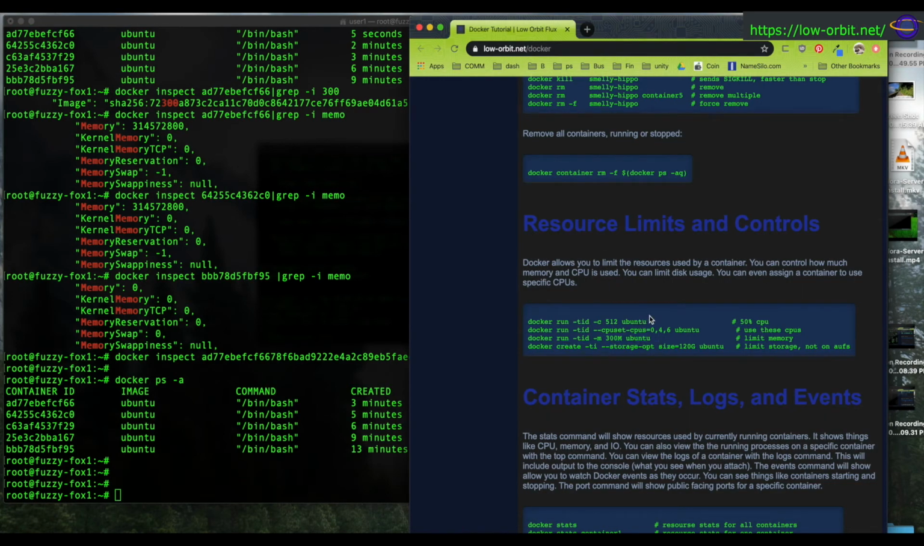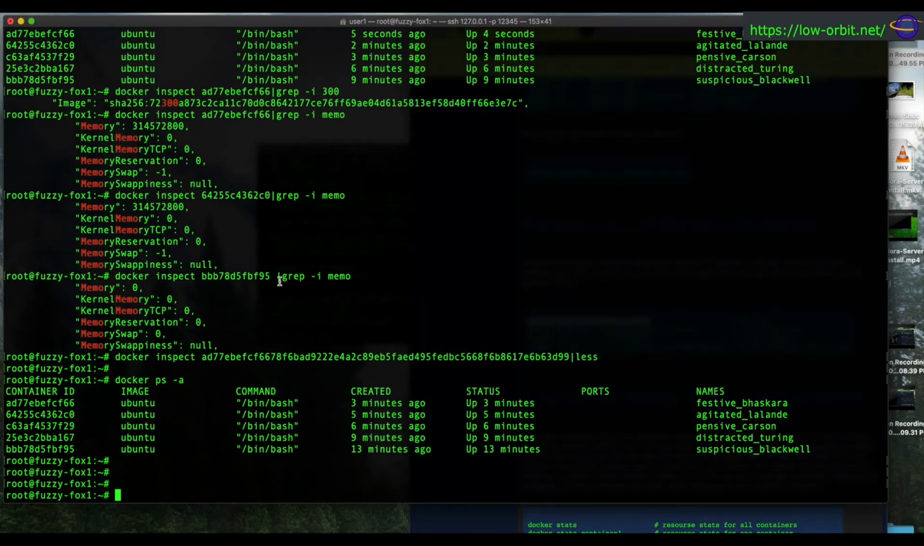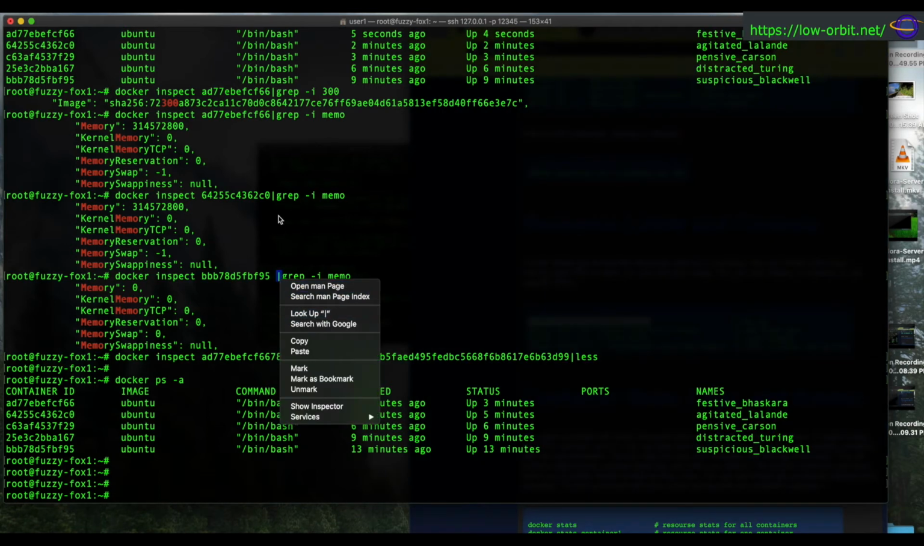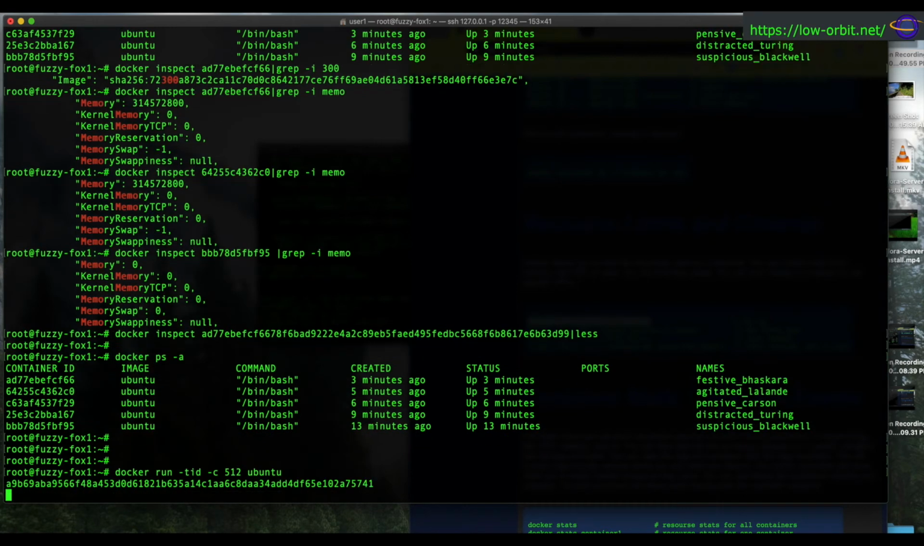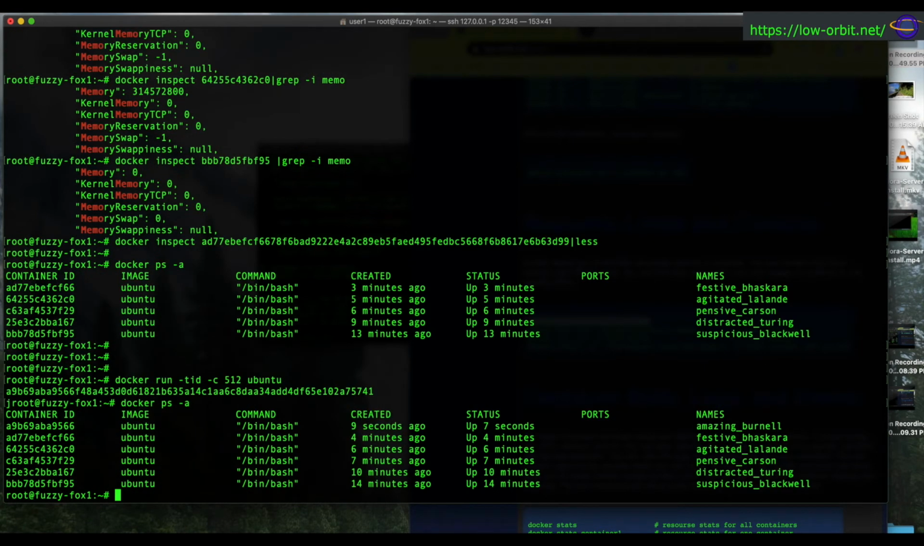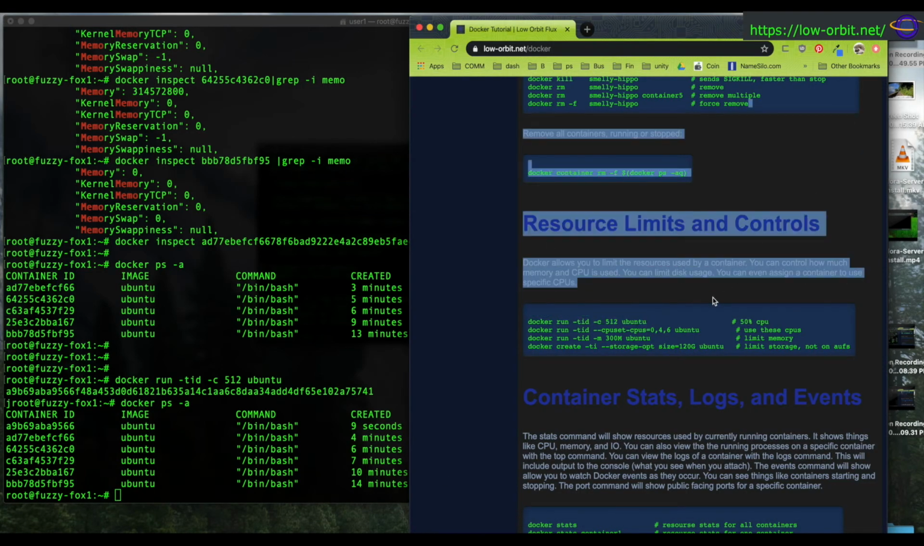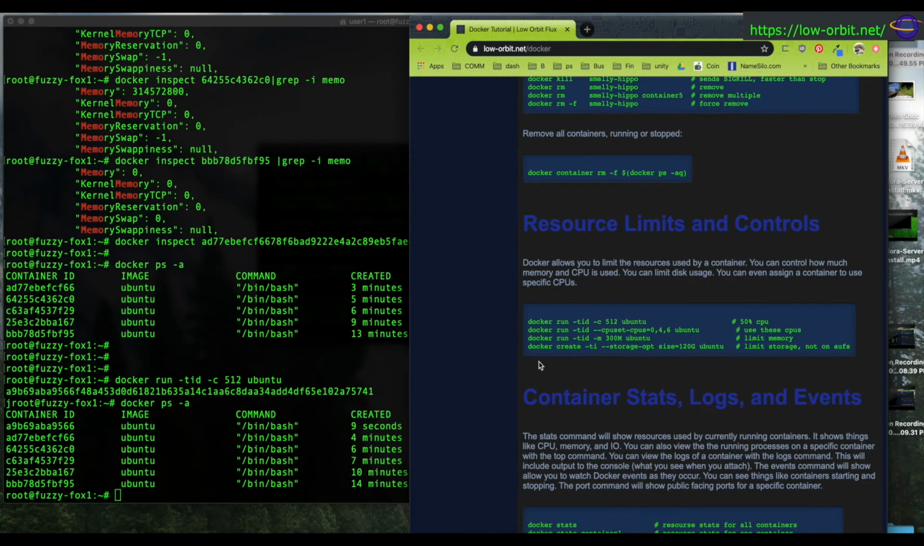I'd actually like to launch another one right here. And yeah, that's fine, I guess. All right, so I was just looking at that wrong. All right, so moving along here, let's limit one. Let's try limiting the storage.